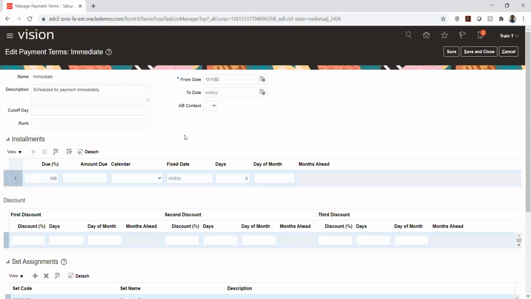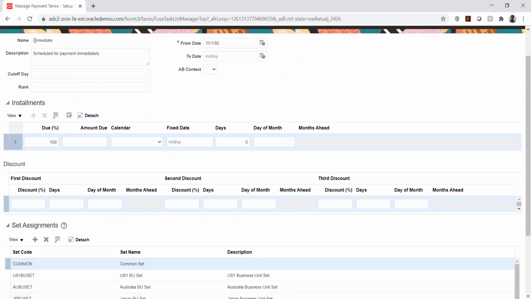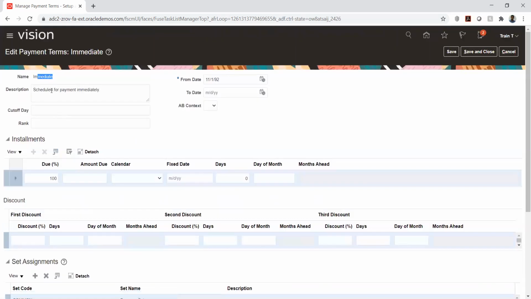So here, if you see, this is the seeded payment term that was given by Oracle. So this is kind of a one-time setup. I will not be able to change this name. I can change only the description, but the name will always be Immediate. If I want to have a unique payment term name, I need to create a new one.